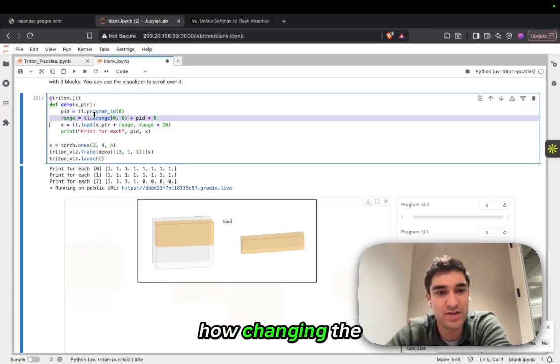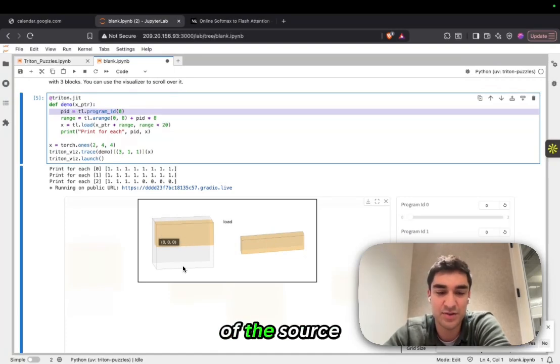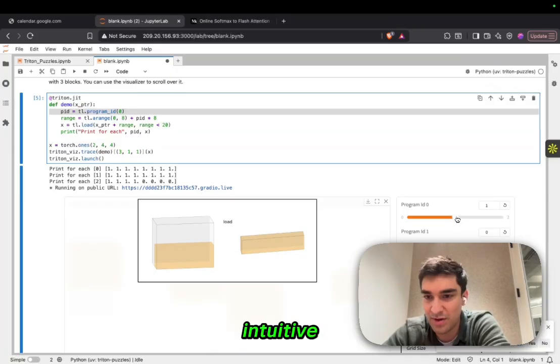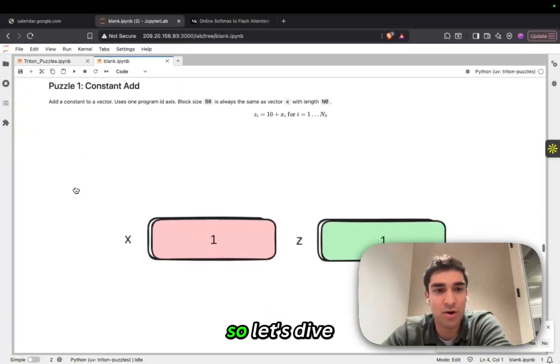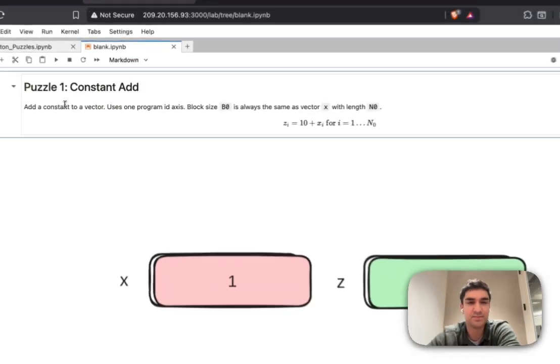To explain the visualizer here, the really great thing about this is you can see how changing the program ID changes which parts of the source data we're reading from. In my opinion, it's just instantly intuitive. I think it's one of the most important ways to teach this. So let's dive in. Puzzle number 1.